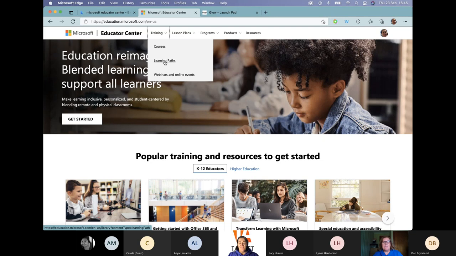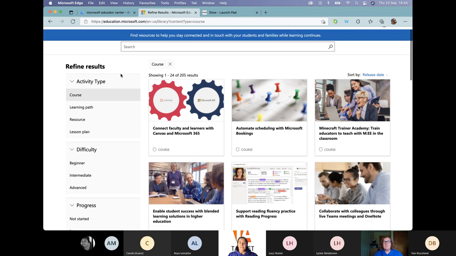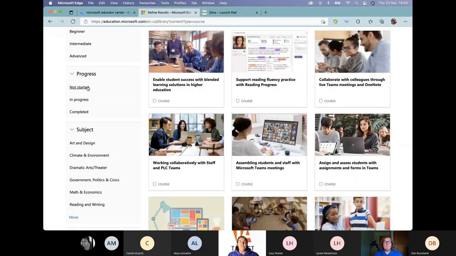Learning paths was my favourite thing in lockdown, but you can click onto courses. All that the learning paths are is just a group of courses that have been bundled together to make a learning path. So I just did all the learning paths. You can search for activity type, course, learning path, resource, or lesson plan, the difficulty. If you've started it, the great thing about the MEC is you don't have to sit down for an hour and start a course and finish it in the same session. You can do a little bit, and that's how I started. I would do maybe 5 or 10 minutes at lunchtime, and the MEC actually saves your progress.